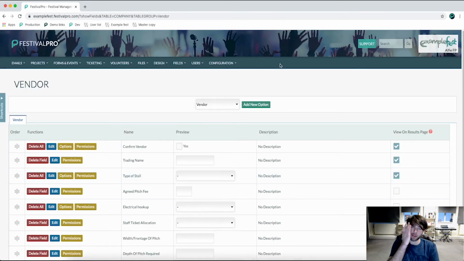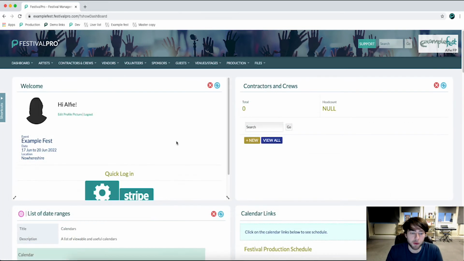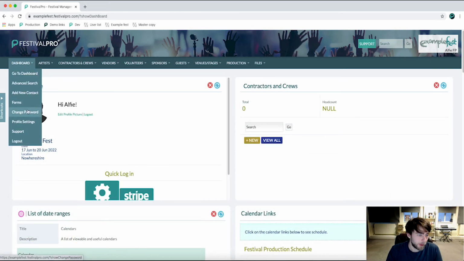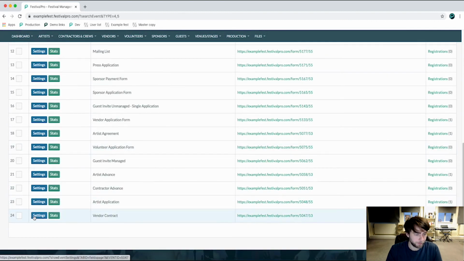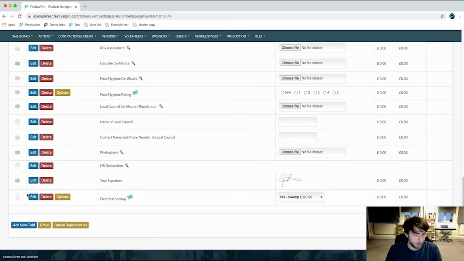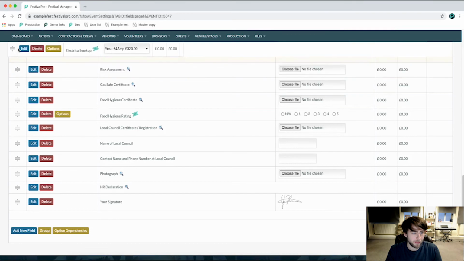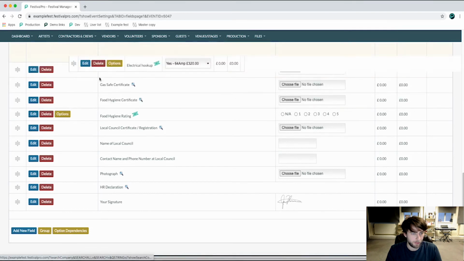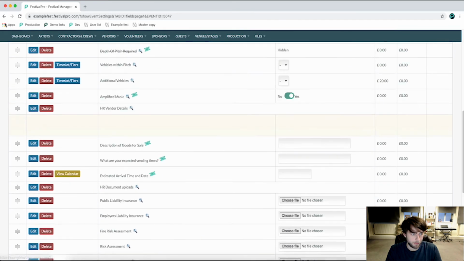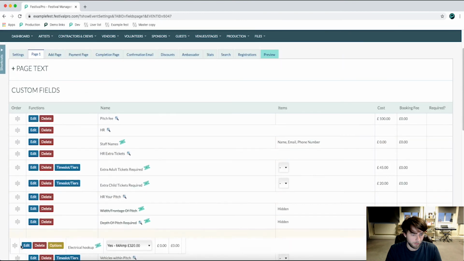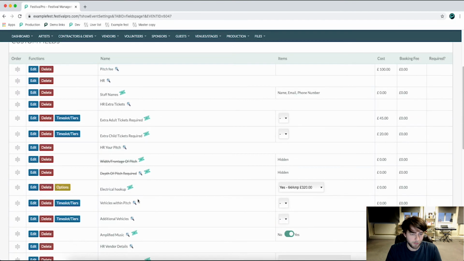And now we're going to go back to our form and we're going to connect the two so that when the vendor fills in the application form, their electrical hookup will automatically be transferred over to their page as well. Okay, log back on as an organizer. I'm going to open up that form. And first of all, I'm just going to move this further up. There we are. Let's pop it back where it was before.